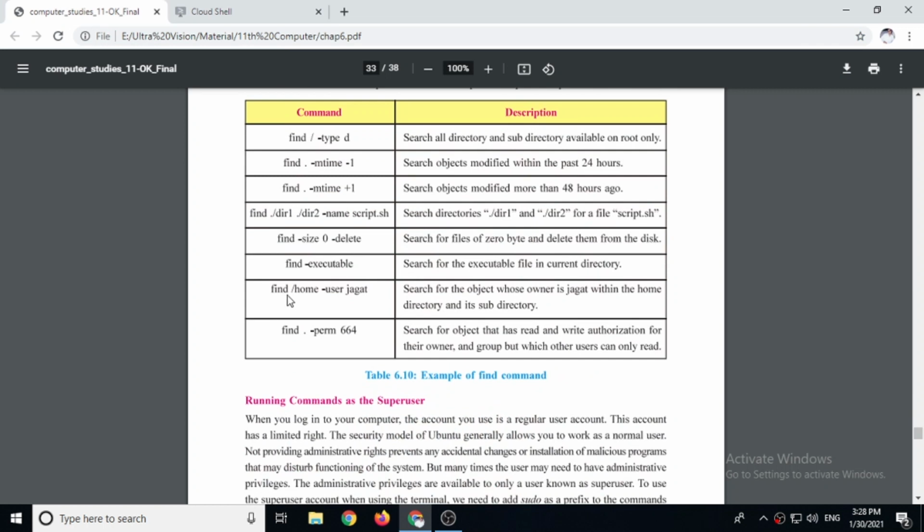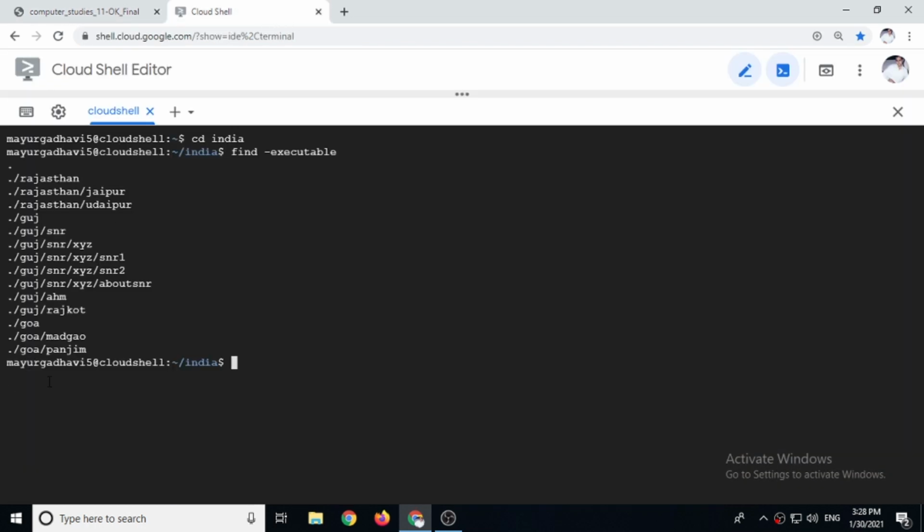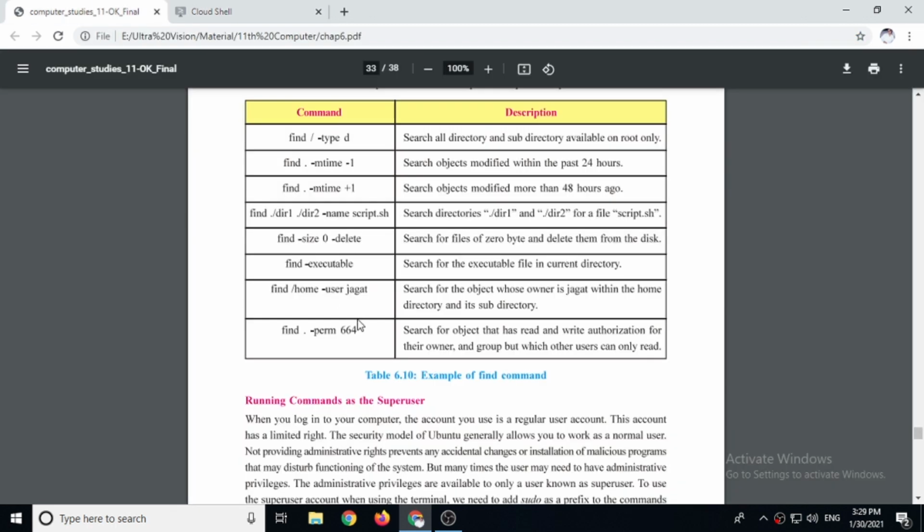Now find /home. It means it will find from the home directory. -user Jagat means it will find all the files having owner as Jagat. Here Jagat is the name of the user, the name of the login, just as here we have Mayur Gadvi 5 as login name. In the same way it will find all the files created by Jagat user.